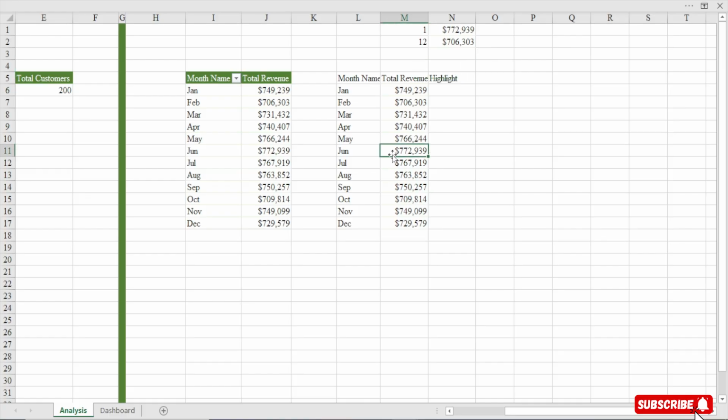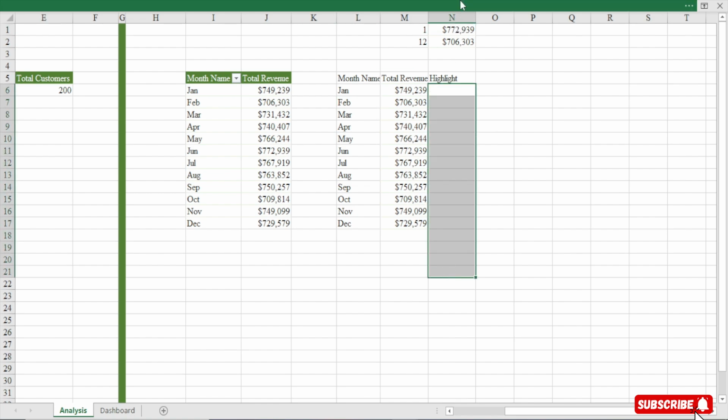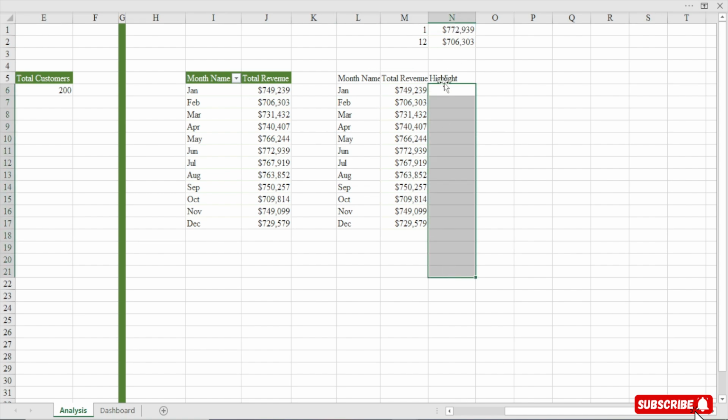772, right? 772, that's July, and the lowest number is 706, that's what? February. You see that? Perfect. So let us return these numbers here, these two numbers. So it is going to be equal to, if this logical test is equal to this number here, F4 to lock, then Excel should return, if it is true, the value that is here, comma.